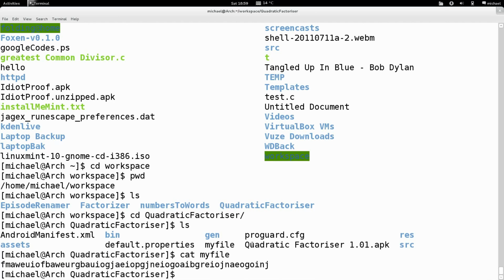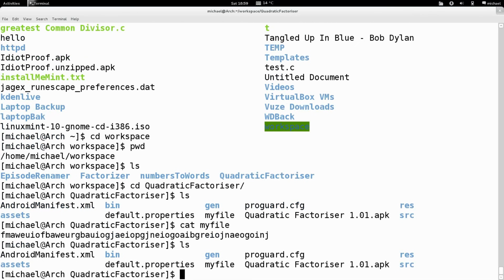Okay, well, let's say this my file that I've made is in the wrong place. I don't want it in this quadratic factorizer folder. I want it in the bin folder, this here. So what I want to do is move this file into here. And in Linux, to do this, you use the move command, typed mv. So mv is just move, and we type mv and then the file we want to move, which is called my file in this case, and then the directory we want to move it to. So bin.